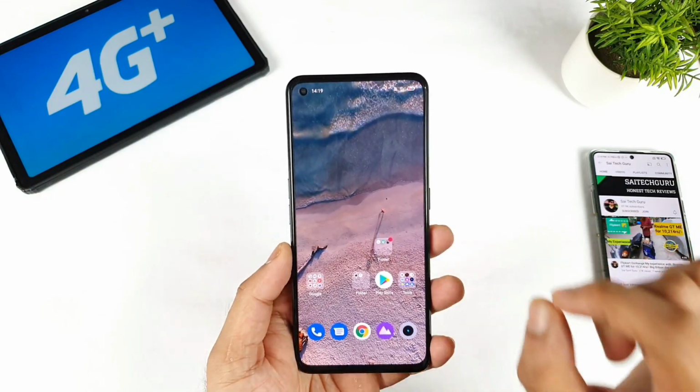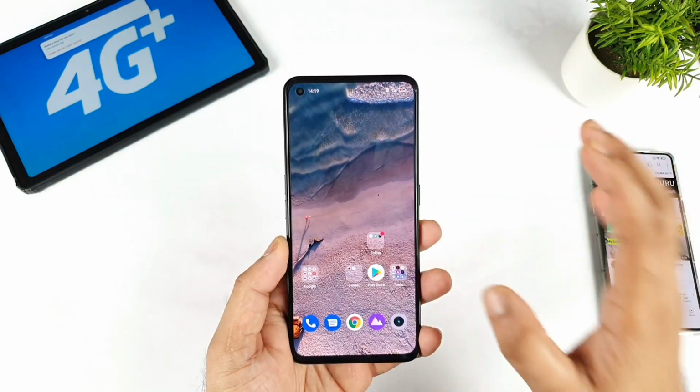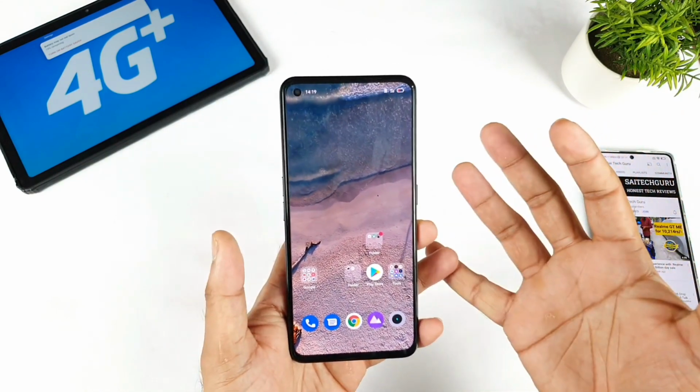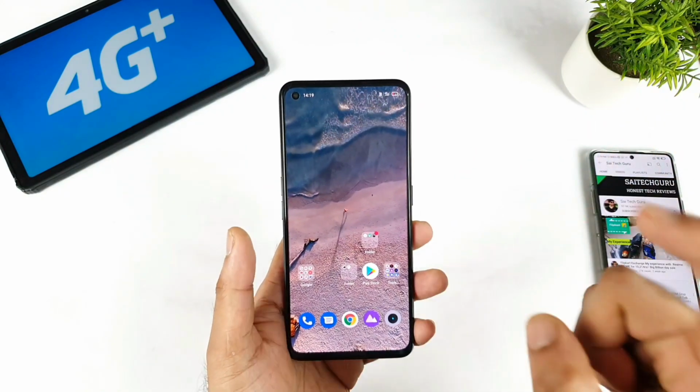During this demonstration I'm using the Jio SIM card for the testing. Yes, because in my location only the Jio SIM card gets 4G plus aggregation to work. With Idea and Airtel I don't get any aggregation in my town. That's the reason I selected the Jio SIM card.